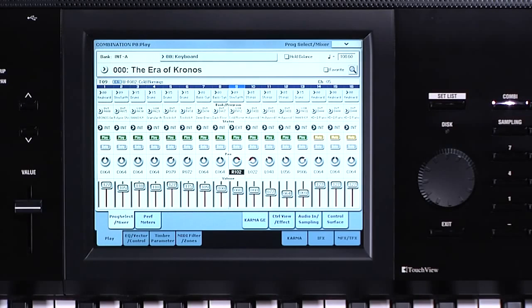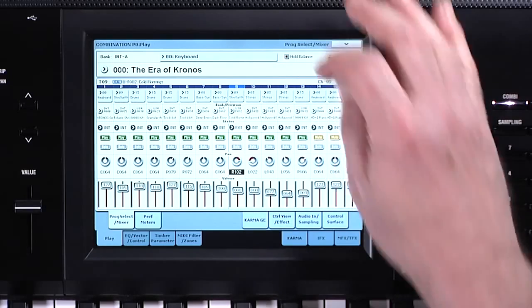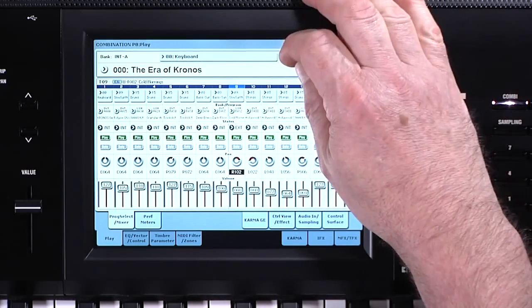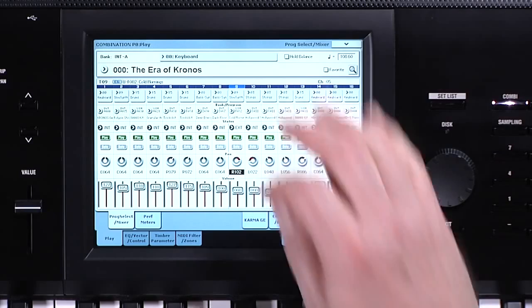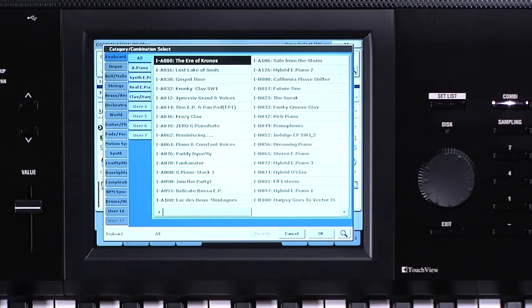You will also occasionally find checkboxes. Simply touch the box to select and touch again to deselect. These category pop-up boxes allow you to select programs and combinations by category. We'll look at this in the Program Combination Set List chapter.